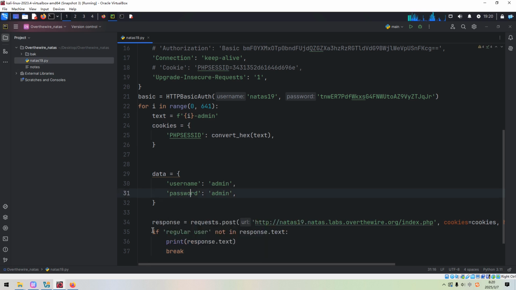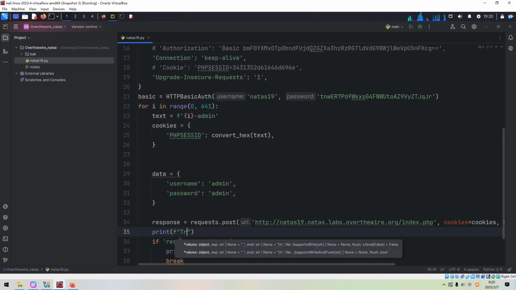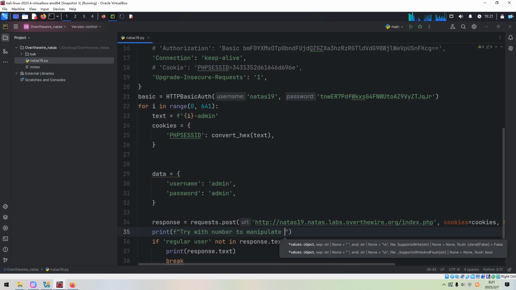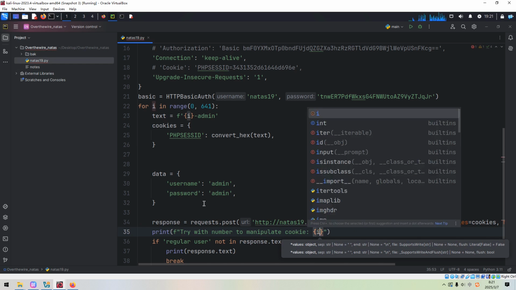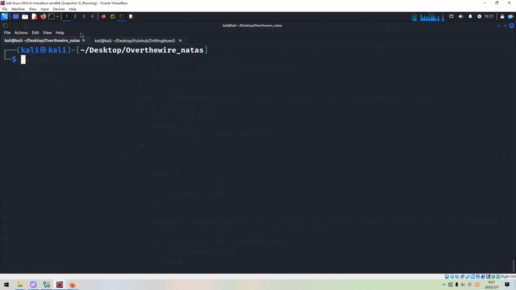Okay. And if you wish, you also can print some message on the progress. So we can use, "Try with number to manipulate cookie", curly brace, and here i. So I think that's all. We can save this file and bring up our terminal to run our program. python3 natas19.py. Press enter.